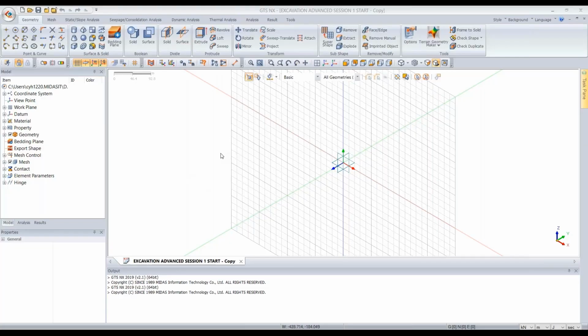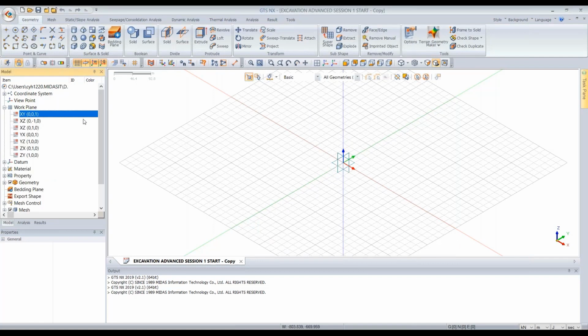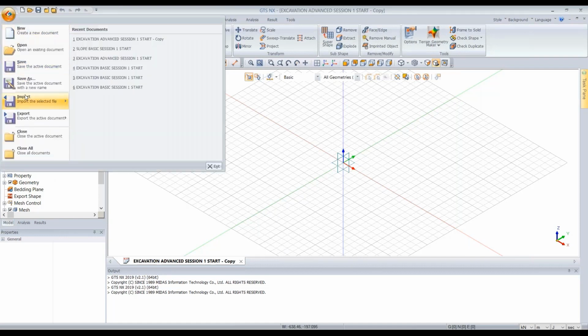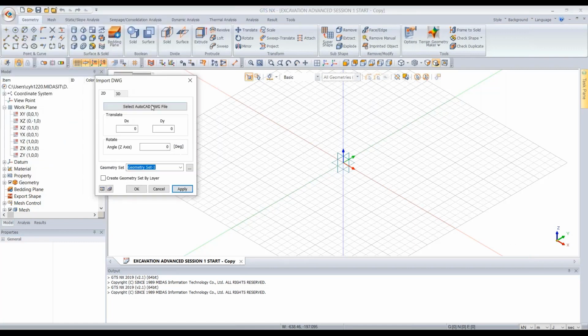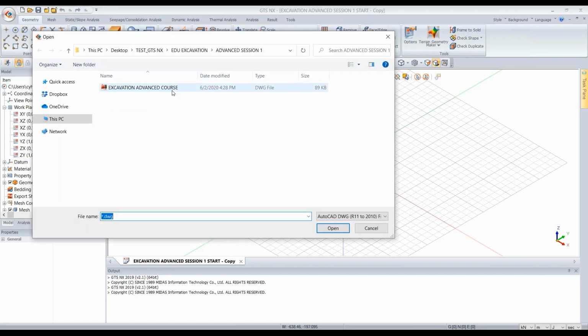So when you open the start file, you can see this window. And firstly, you need to change the work plane to import the CAD file on the XY plane. Okay, so go to File and import DWZ file, the Excavation Advanced Course CAD file.